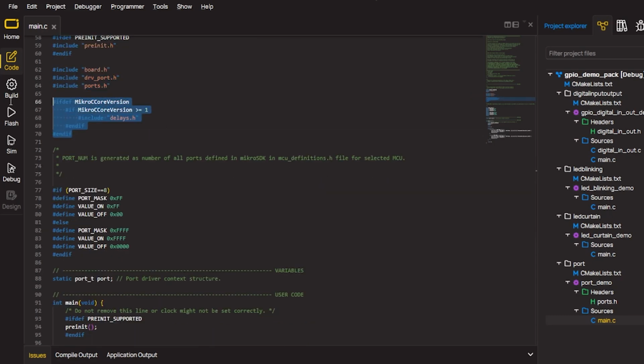After that, we have this code snippet. This is the delay handling compatibility. This section conditionally includes the delay header file, depending on the version of the mikroC core. It ensures your code's delay functionality, the delay method later in the code, works without issues, regardless of compiler version. This code over here is a great example of how the SDK wraps complexity and keeps your code forward compatible.